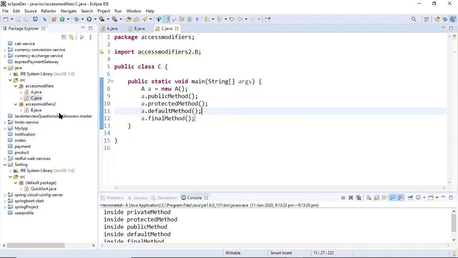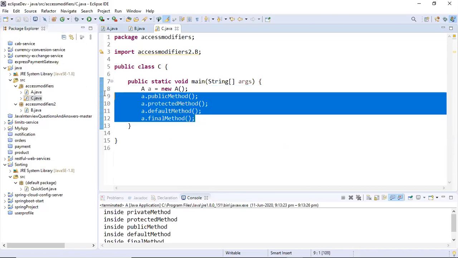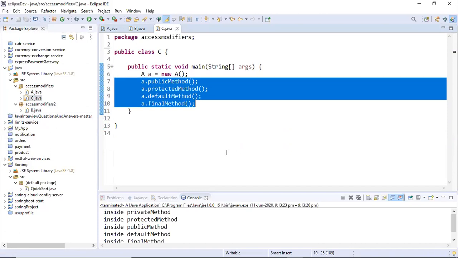And in C, all four methods are available except private. Except private, everything is available in C, which is present in the same package. And in the other package, only public methods will be available. So I think this concept would be totally clear to you. There has to be no doubt in this.